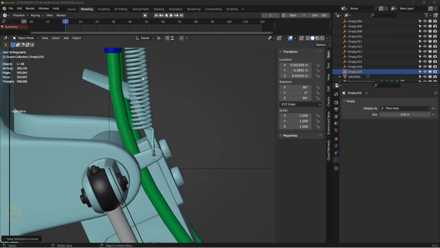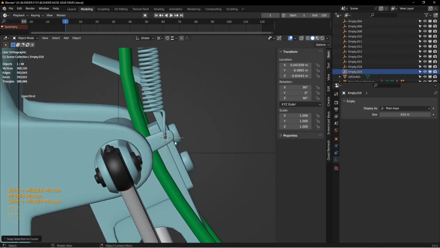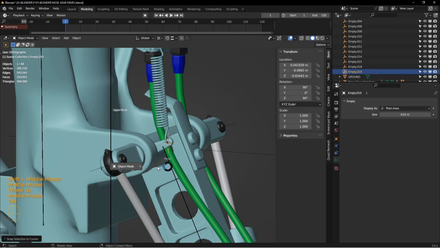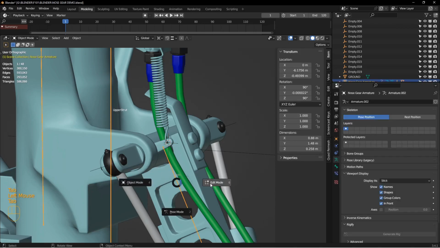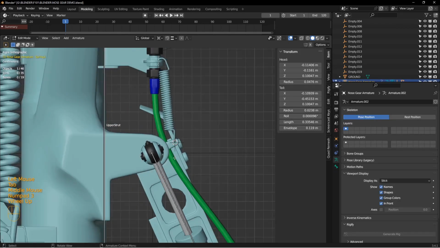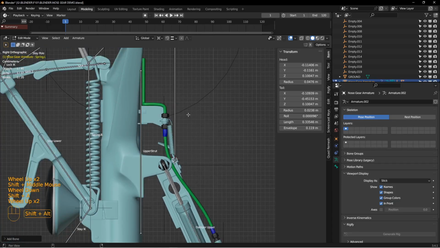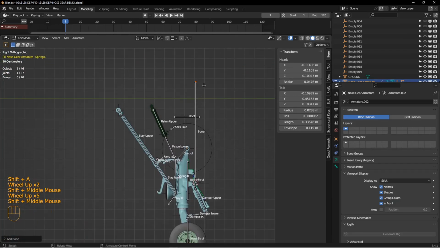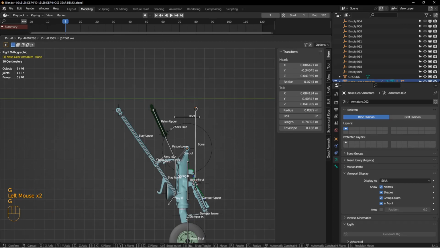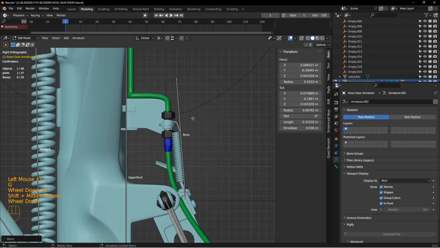Now we just need to create a bone that runs up through there. So with our cursor still there, let's go into object mode, select the armature, go into edit mode, and we're going to add a bone. And let's take the tip of that and drag it down.